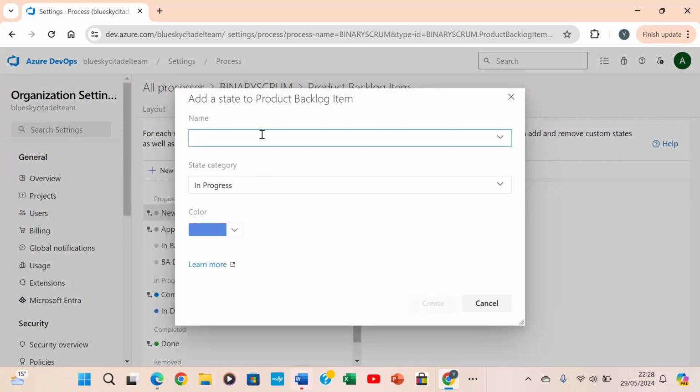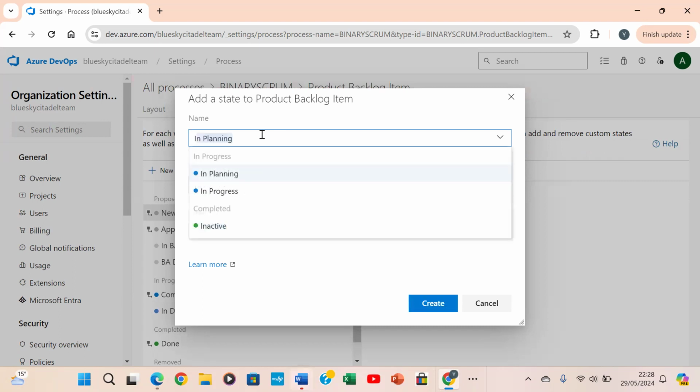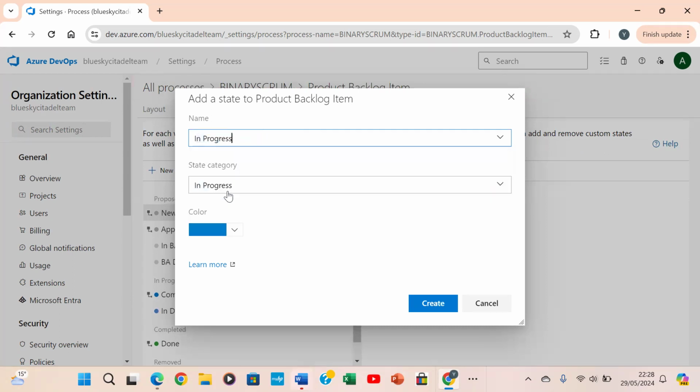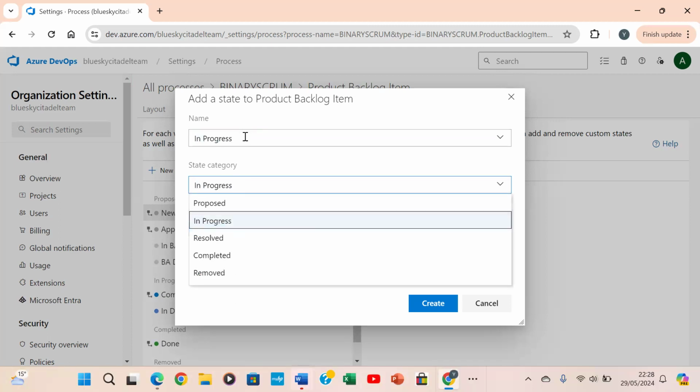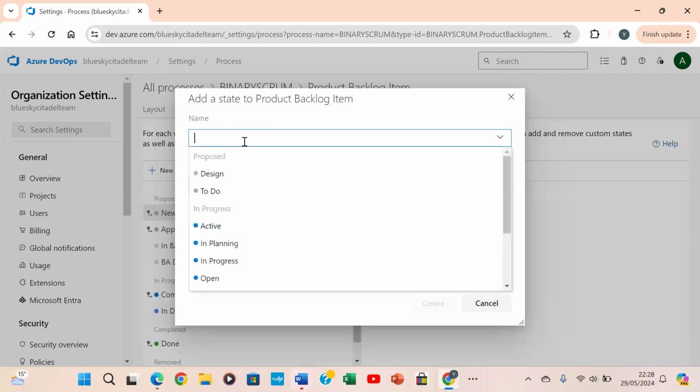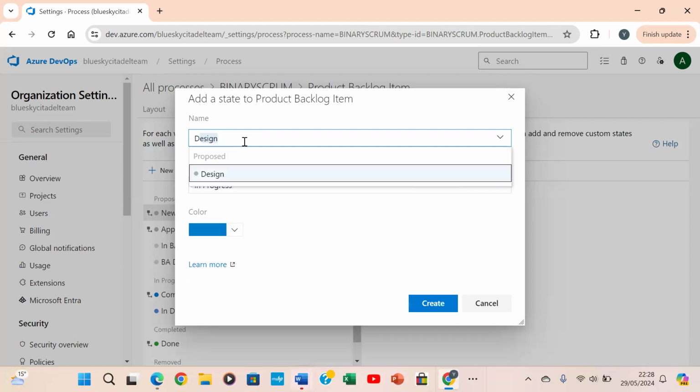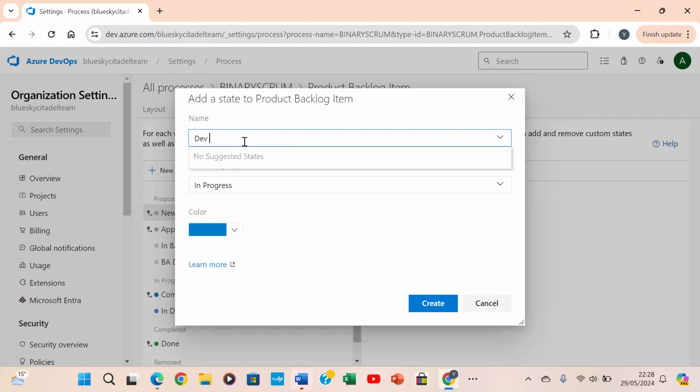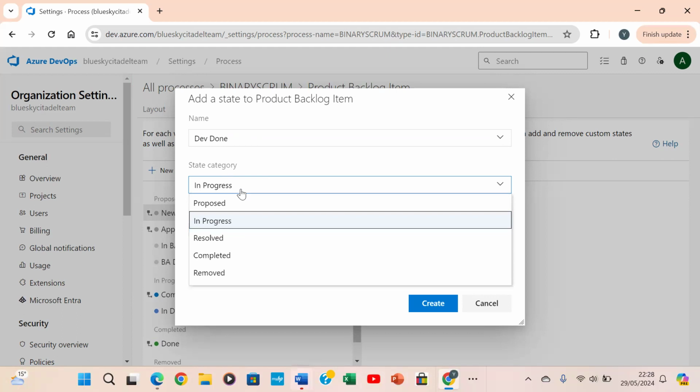Then we have... do I do dev? Okay, in progress. In dev done. What should the name be after in progress? What's the next one? In dev done. Sorry, then QA. Dev done. I think it'll be two words. Okay, then it's going to be in progress. Yes. Okay.